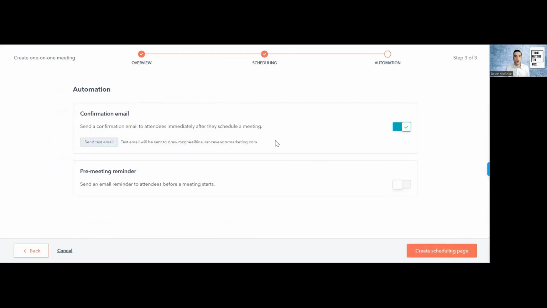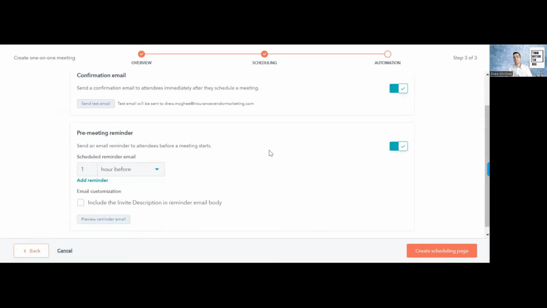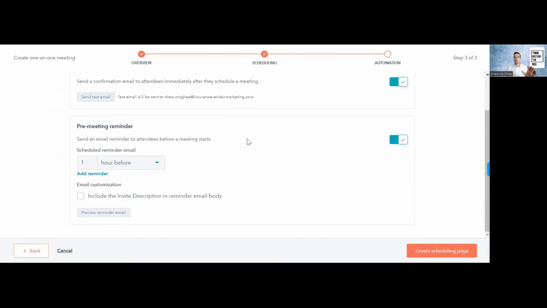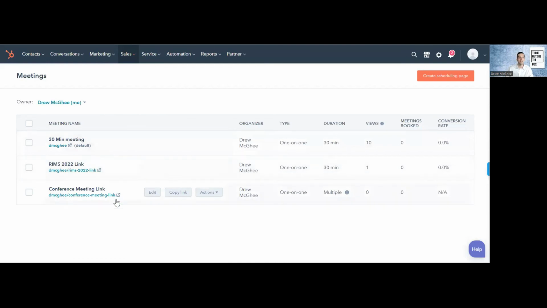So we've got all that information set up. We can then go to automation, just some quick things here to set up and further customize your meeting link. You can allow them to get a confirmation email, just knowing that they successfully scheduled a meeting with you. And then there's also a pre-meeting reminder, where you could send them an email saying, hey, just letting you know you're meeting with the IVM group an hour from now. So super cool, super awesome tool here. And if we hit create scheduling page, it's going to create that link.